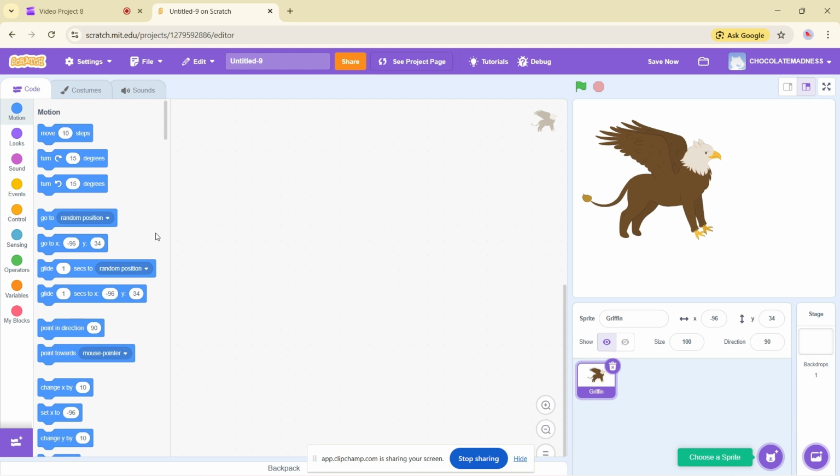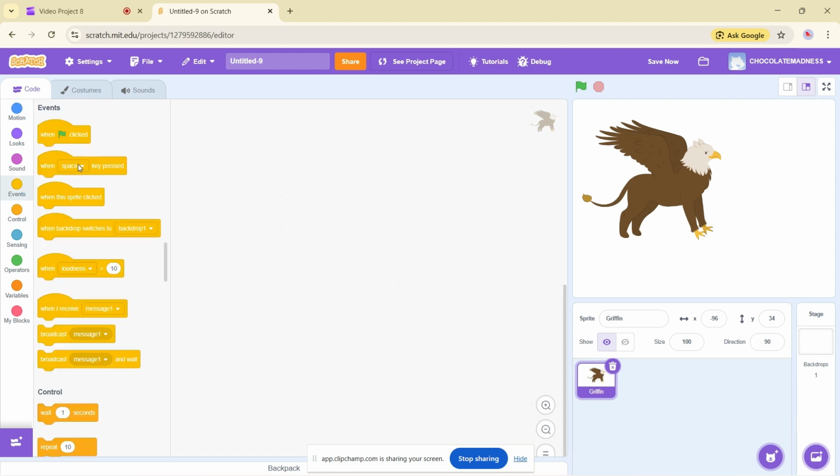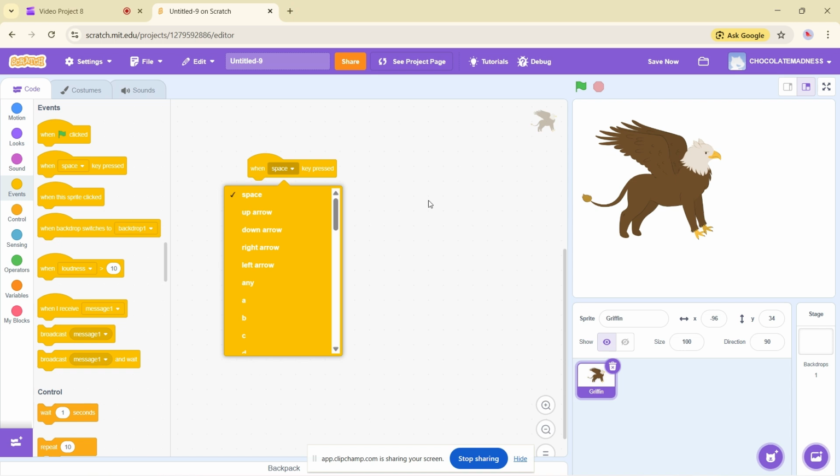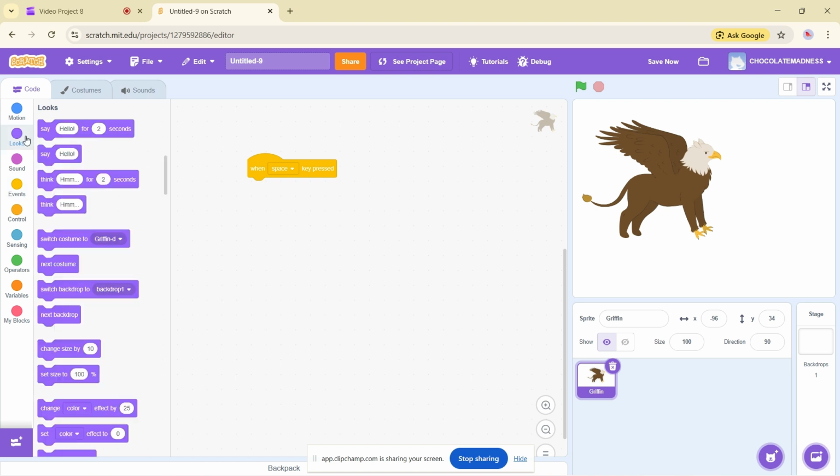So, first of all, we're gonna go to Events and take not "when green flag clicked" but "when space key pressed". You can do any type of key. We have all the keys here. I'm gonna do space. We will need to make sure that it will change to this costume.